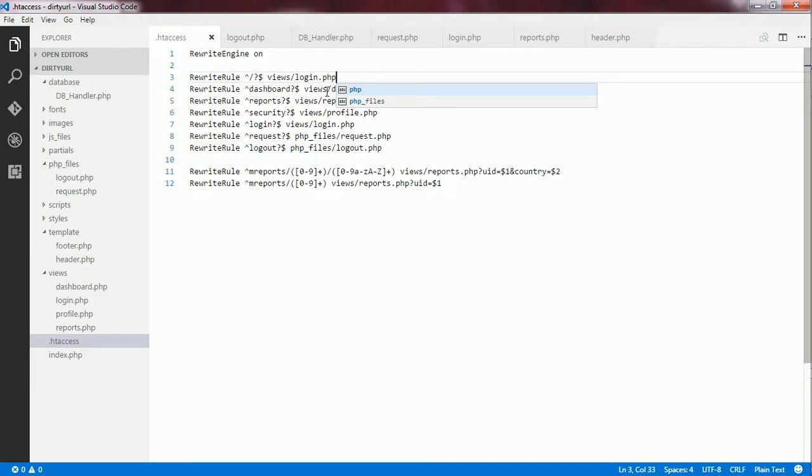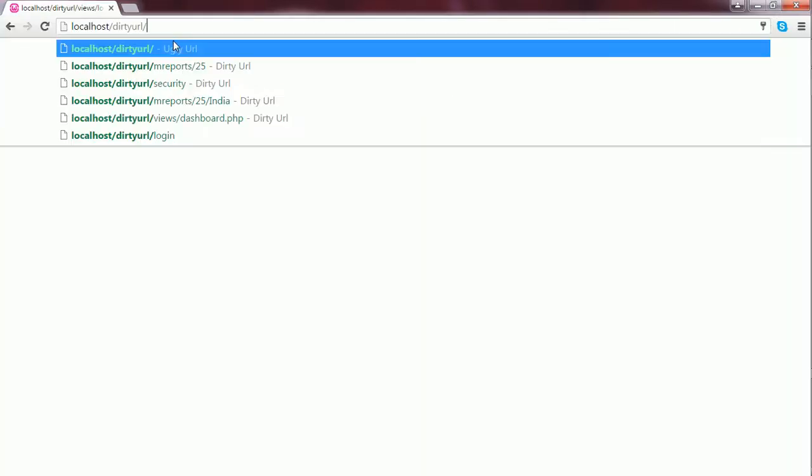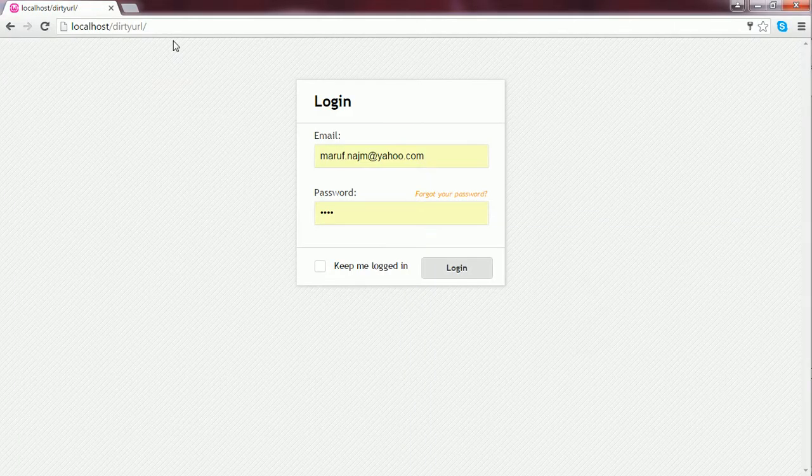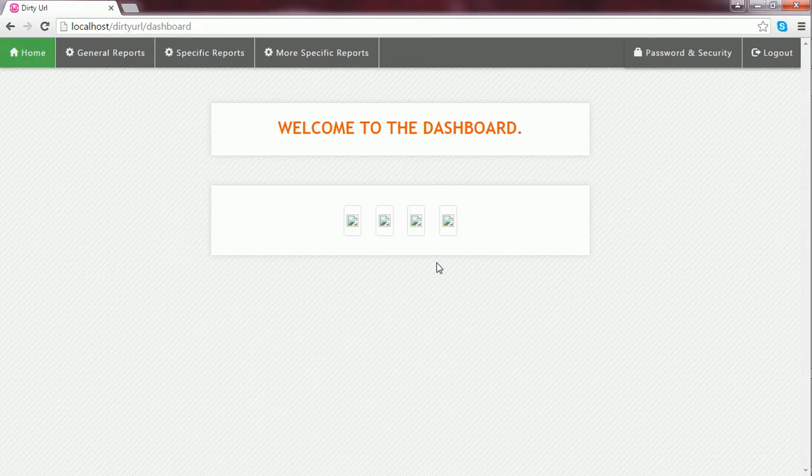I save the changes and go back to the browser. Write the address and hit enter. Now I see that I have been redirected to the login page of the application. And when I hit the login button, I must be redirected to the dashboard of the application.